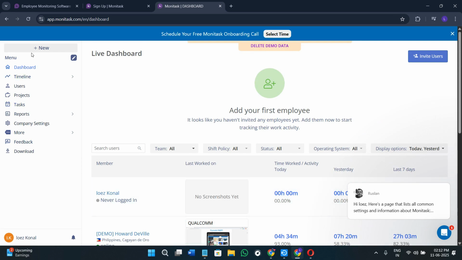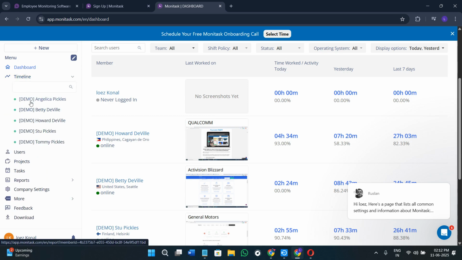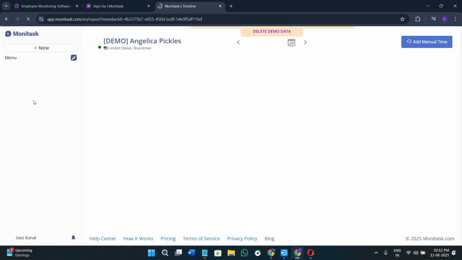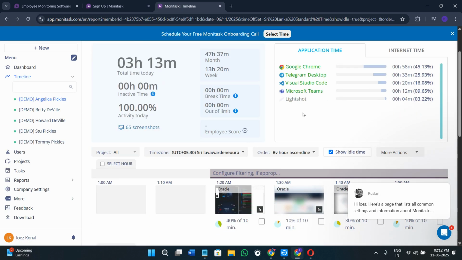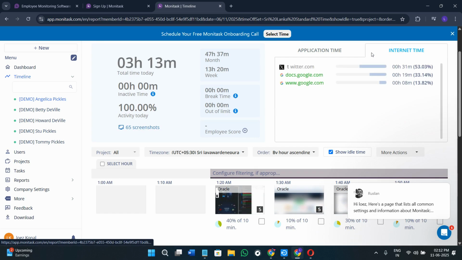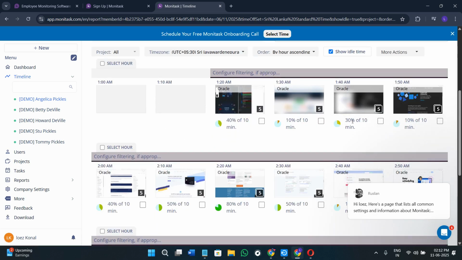So here we need to understand the dashboard. So this is the dashboard where you can simply click on this delete demo data in order to delete all of these details in the right hand section. Here in the left hand section, you will see the timeline option. So if you click on the timeline option, you will be able to view all of your team members' data, like which application they are using, their internet usage time, their free time, etc. So this is the demo dashboard, but your actual dashboard should also look something like this.